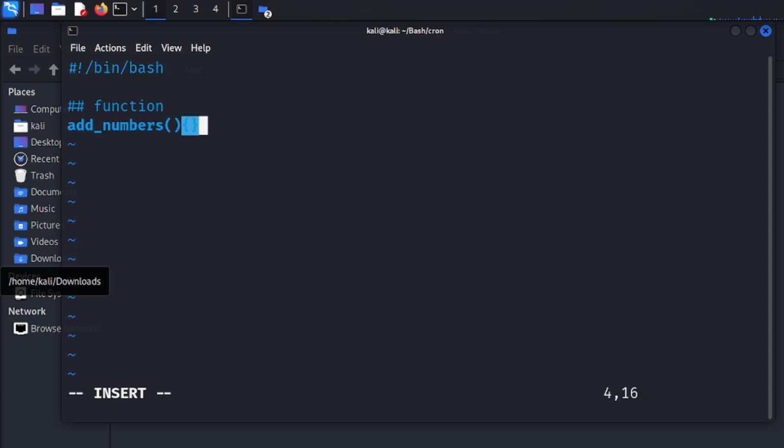We will set up our function, and we will write local sum equal to $. We will take these values into our parameters, and we will just close this, and we will echo out the sum. We will print out this result.